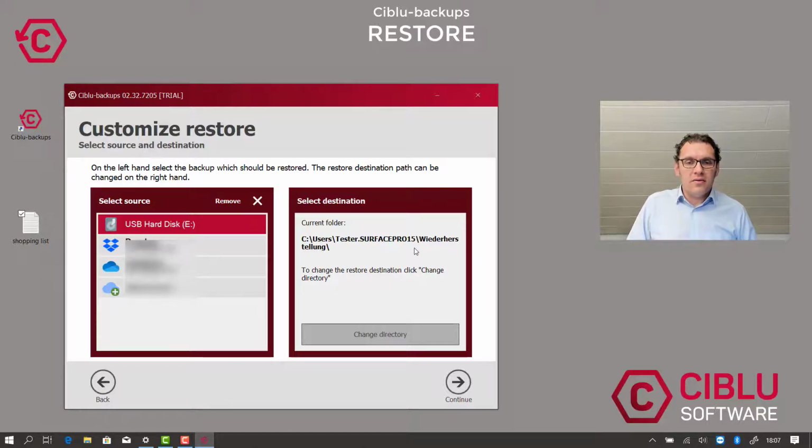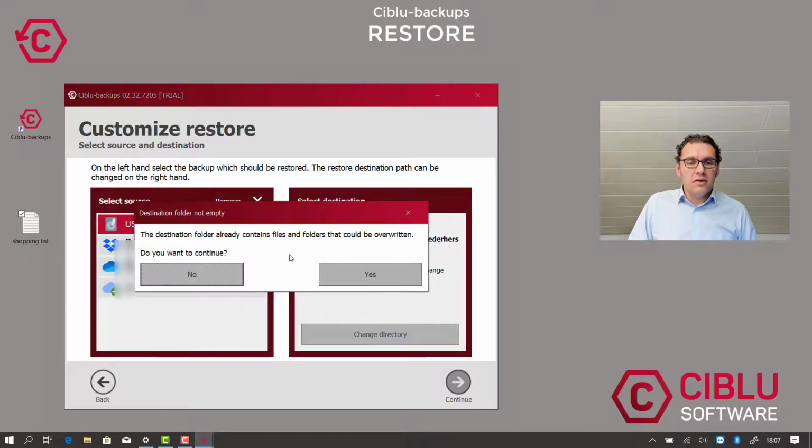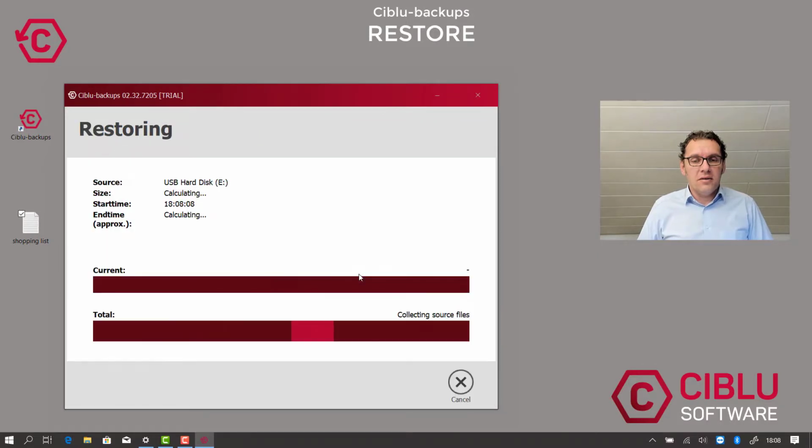here is the destination where the backup will be restored. I click on continue. There already is some kind of data, and this might be overwritten for this test. This is okay. I click on yes.